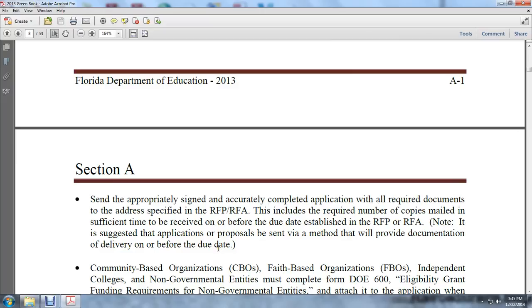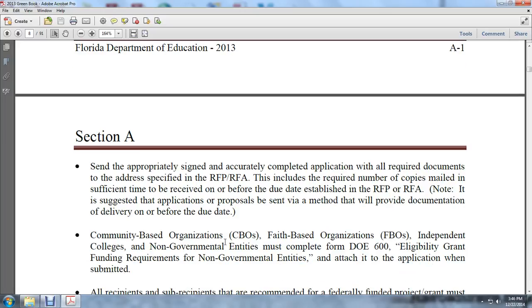Send the appropriately signed, accurately completed application with the required documents to the address given in the request for proposal or request for application, including the number of copies required, mailed in sufficient time to be received on or before the due time established in the request. It is suggested that the application be sent by a method that will provide documentation of delivery on or before the due date.